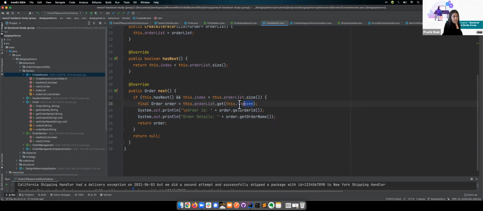And if you see here, I'm also increasing the index. So the next time we traverse, the index will be plus one, and we will get the next order in the list. Then I'm just printing the details, because now I have the next order in the list. I'm printing the order ID and the details, and I'm returning the order. So it's a fairly simple implementation.